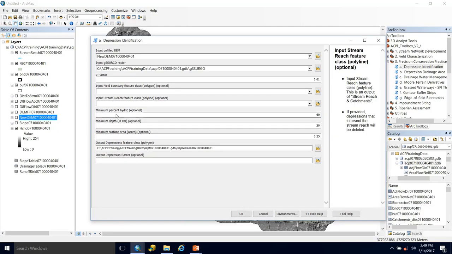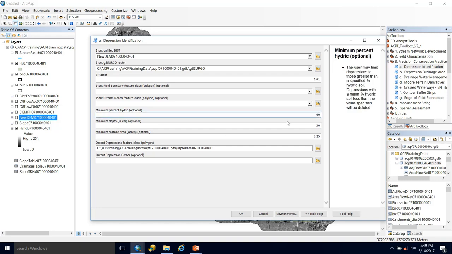We'll then move on to these other inputs, which we provide some defaults for. The first one is the minimum percent hydric, and that is the percent hydric soil within a depression, and we have a default of 60%. Then there's the minimum depth in centimeters of each depression. We have 30 centimeters. And the minimum surface area in acres of the depression, and we do a 1/4 acre.